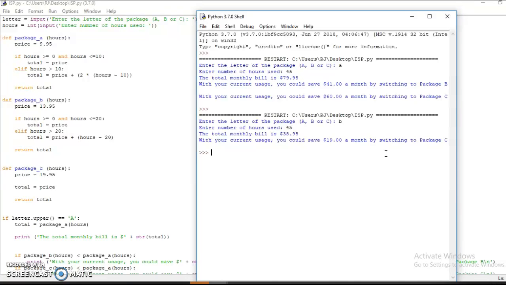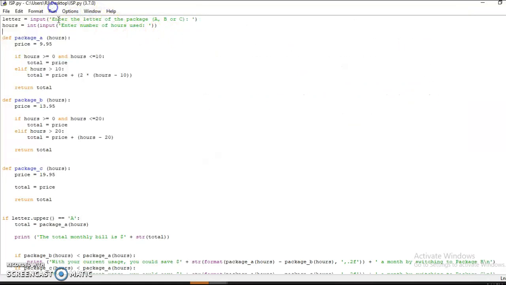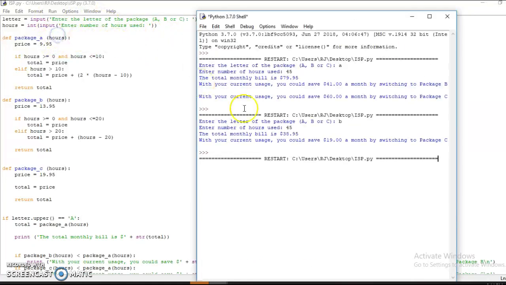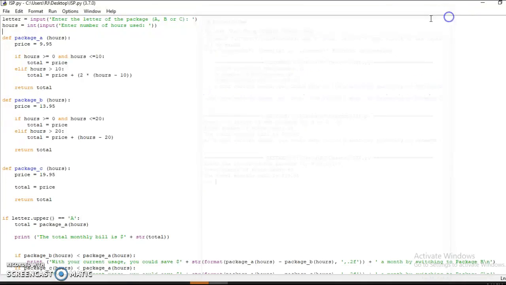If I select the usage that saved $19, I'm going to select package C. So I have to save $19, and the monthly bill would be printed out as 19.95. I hope everything is perfect.